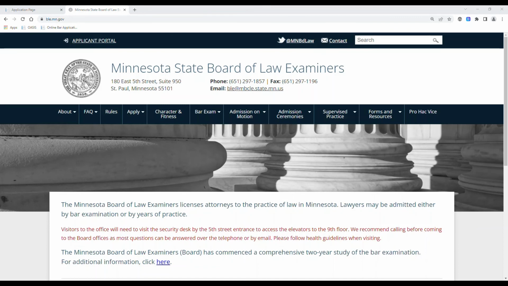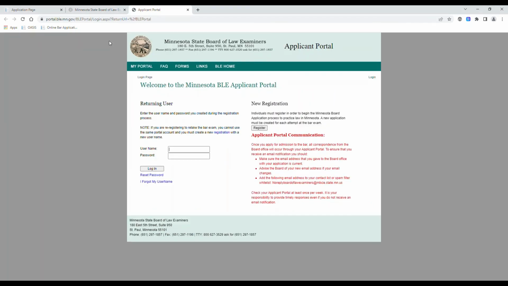Once you have submitted your application and it has been accepted by the board, you will receive an email notifying you that you have a new post in your applicant portal. You can find the applicant portal on the board's website at www.ble.mn.gov. Click on the applicant portal on the top left of the screen and log in using the same username and password you used to log into your online application.